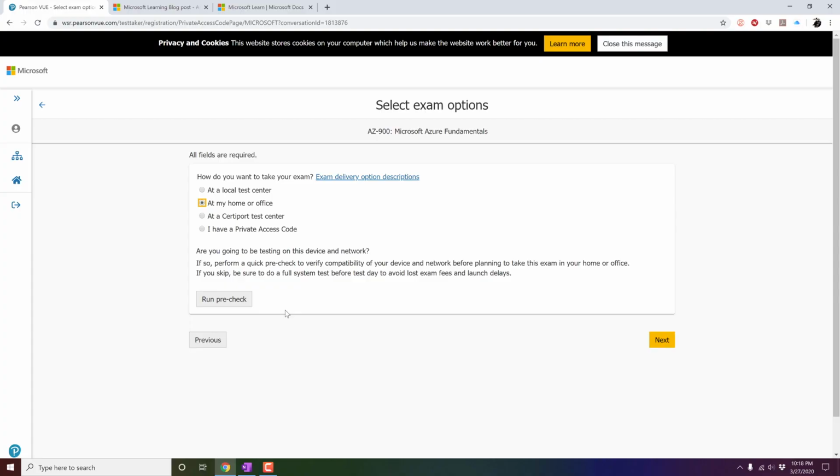They will ask you to check all these things, and they will also ask you to show your room or your office area, wherever you are trying to give your exam. So make sure you are in a safe place, so that they will confirm that everything is good and safe to give this exam, because they are very serious about security while giving the examination. Now, once you choose at your home and office, you need to click Next.